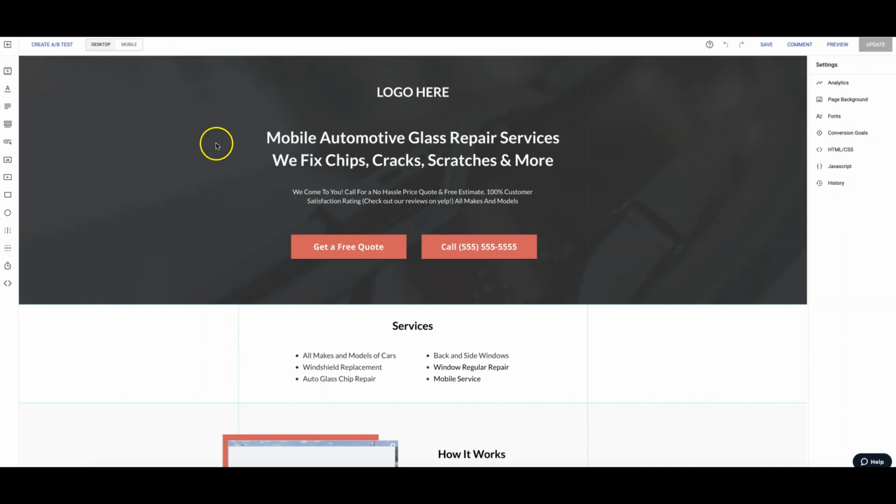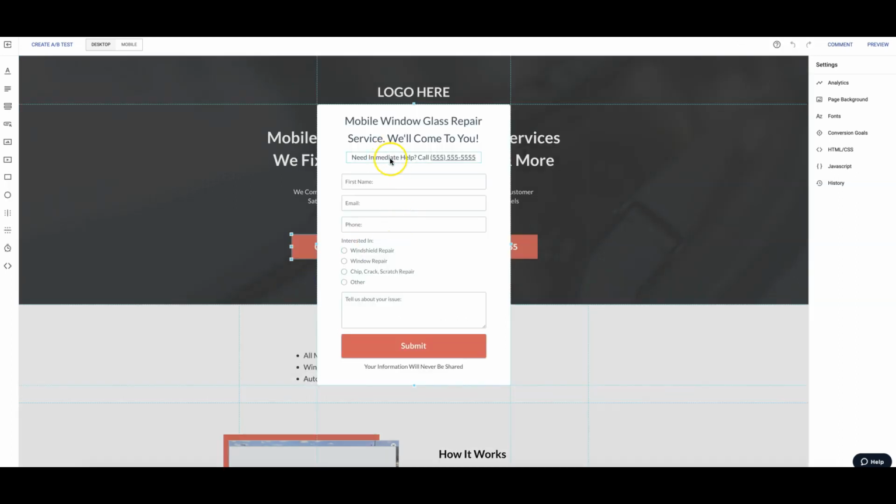All right. So this landing page is really simple. Logo, main headline, subheadline, get a free quote, which is actually a pop-up. So it pops up to this when someone clicks that. Name, email, phone, interested in. So we have windshield repair, window repair, chip, crack, scratch, repair, other. Tell us about your issue. So these forms are legit. They're not just getting someone's email and converting at 40%. This whole long form is 40%.